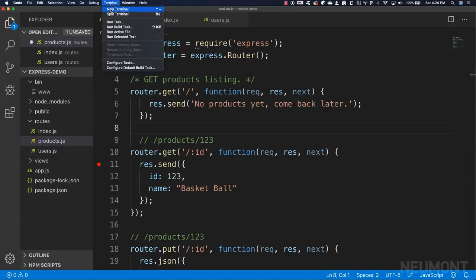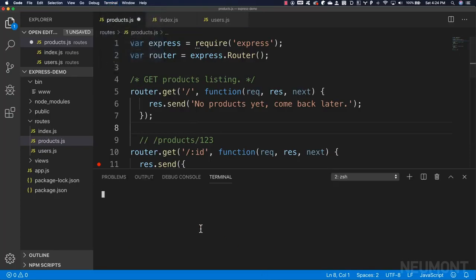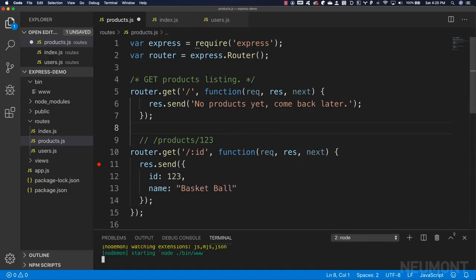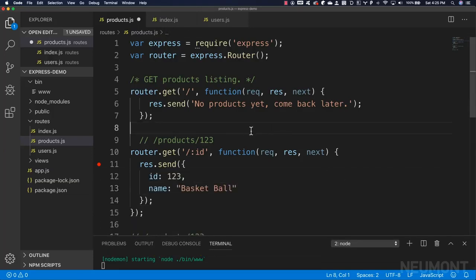So let's open up a terminal, and then we're going to use npm start. Since we modified that to use Nodemon, anytime we make modifications to our source files, Nodemon is going to restart the app for us so that we don't have to sit and mess with starting and stopping. All right.